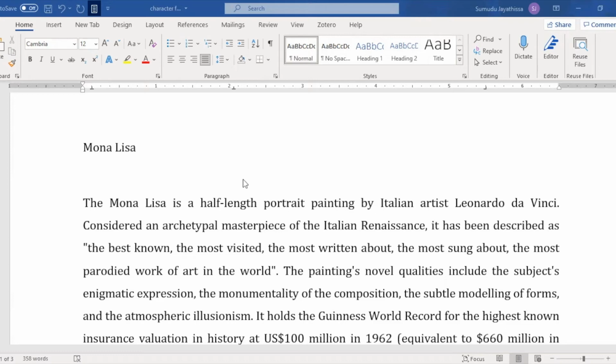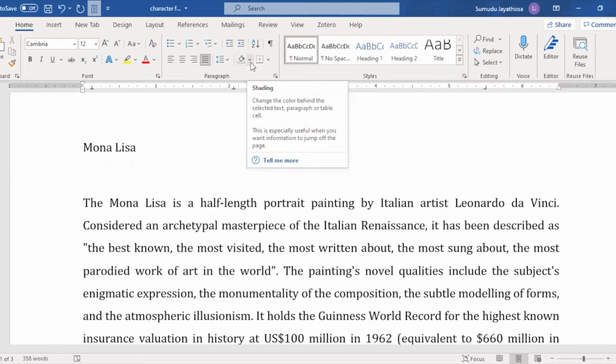If you want to have a border, you can find it in your Home tab, Paragraph Group. Shading: here this bucket-like symbol, we call it the shading option. You can change the color behind the selected text, paragraph or table cell. In Borders, you can add or remove borders from your selection.